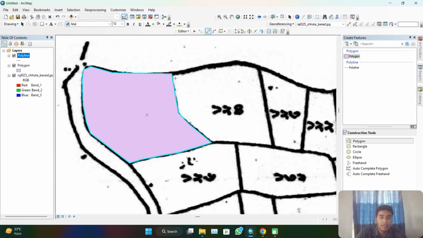There are different vertices. You select here and make another shape. Suppose you did a wrong click and you see there is a wrong click. If you want to go back, you just have to press Ctrl Z.